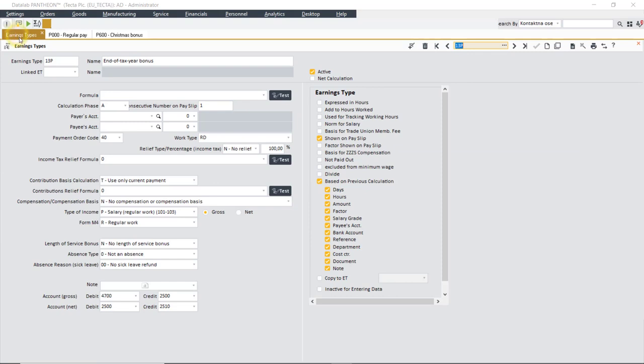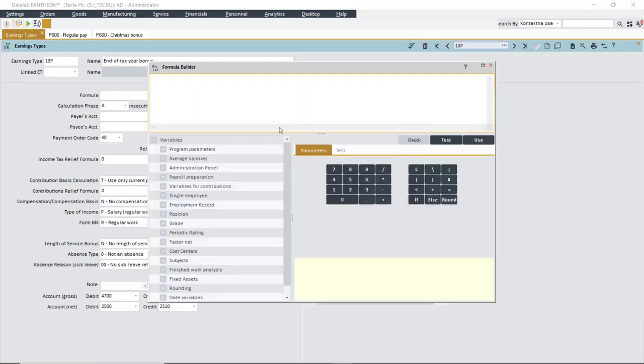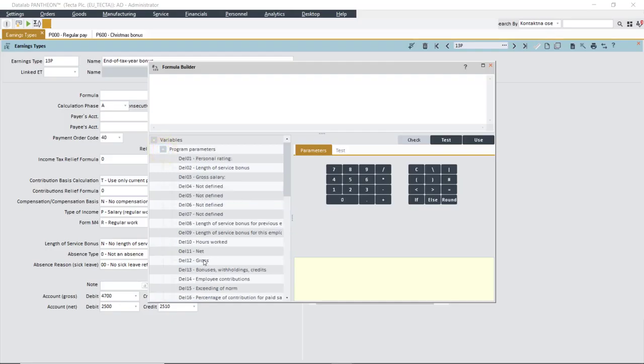Select the desired earning type and open the formula builder. Here, a program parameter is selected, but you could also select the average salary or the salary for an individual employee. In Program Parameters, select the appropriate variable and define OO for current month interval, which is then used in the formula.